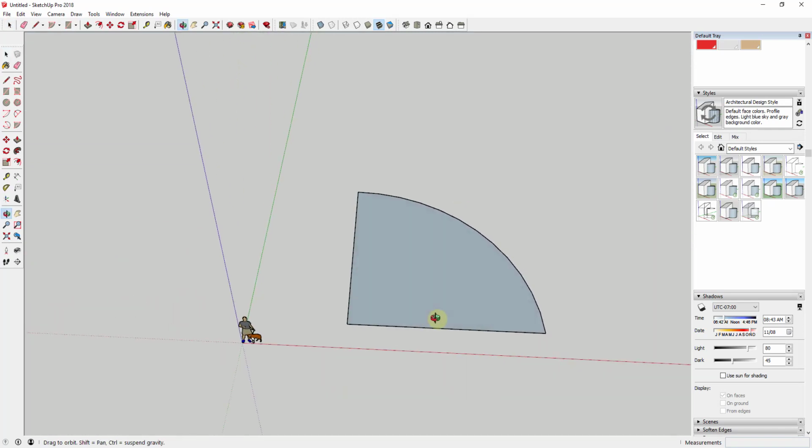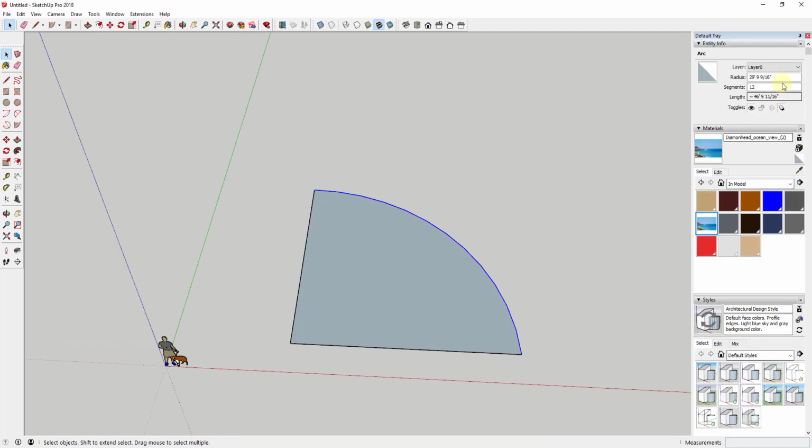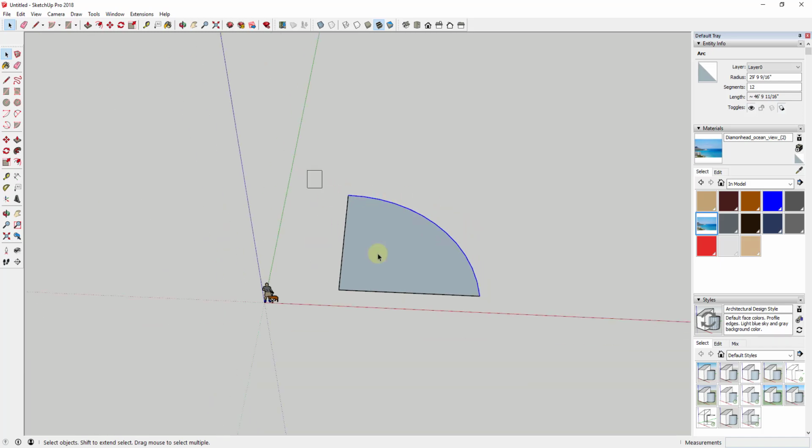And so a couple things about this first. If we take a look at this face right now, you can see how it's made up of two straight edges and then a curve. And if you remember in SketchUp, when you select a curve or an arc, it's going to tell you the number of segments contained in it. So in this case, this arc is made up of 12 segments.